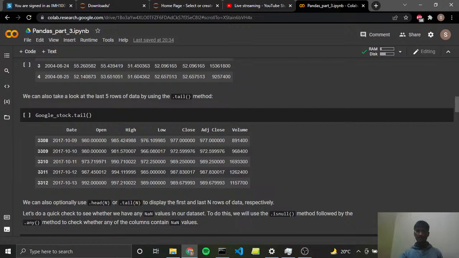Suppose we don't want to see the first 5 rows. Instead, we want to see the first 10 rows. So what we will do, we will write .head with 10 in the brackets. If we don't put anything in the brackets, by default it will take the value 5. But if we put something into the brackets, it will print only that number of rows.